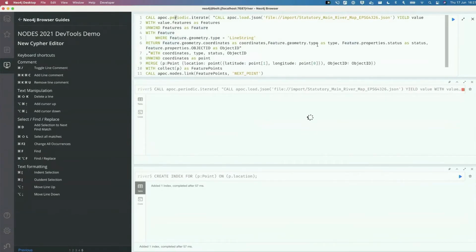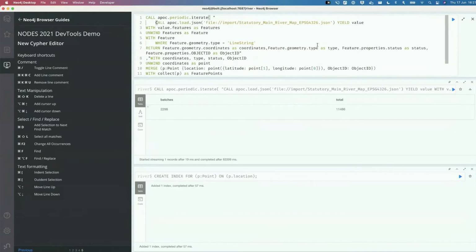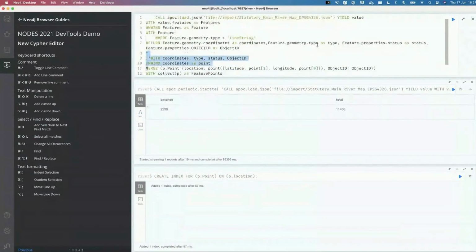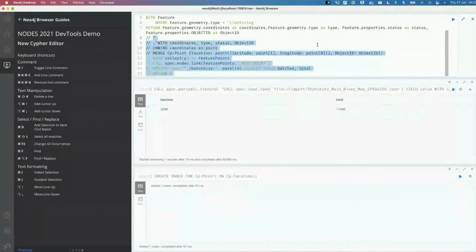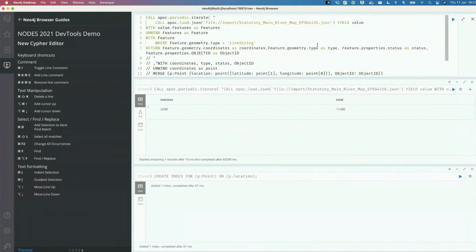So just to give you a feel for the file and what it's doing while it's running, I'm going to put a few of these things on new lines. So I'm going to put this first part of an epoch periodic iterate on a new line here. And then I'm going to comment out the last bit of my query, because I don't want to do all the merging and the loading into the graph. And I just want to show you actually what the first part of the query is doing.